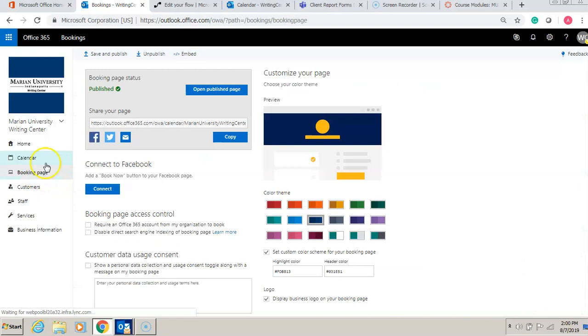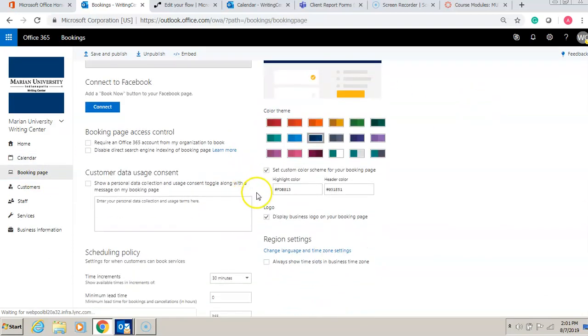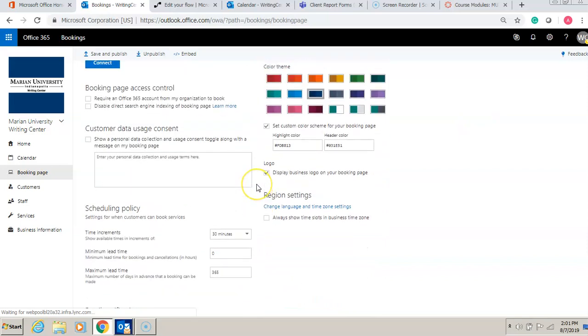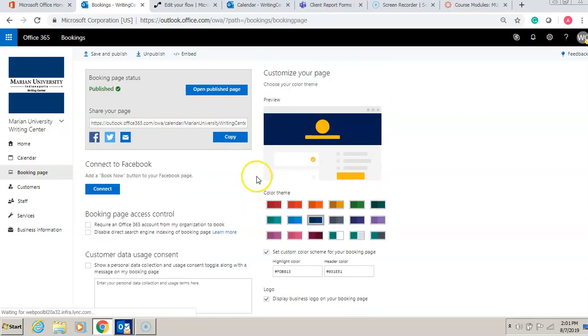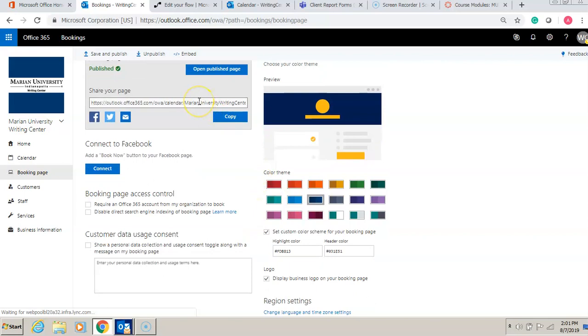Now we go to the bookings page. Bookings page is where you have all of those external facing kind of like look and feel things going on. This is the link to get to our bookings page. So if you wanted to send somebody a link, you can automatically email it to them. You can blast it out on Facebook or on Twitter. You can also copy the link and just send it to somebody or put it in a document if need be.